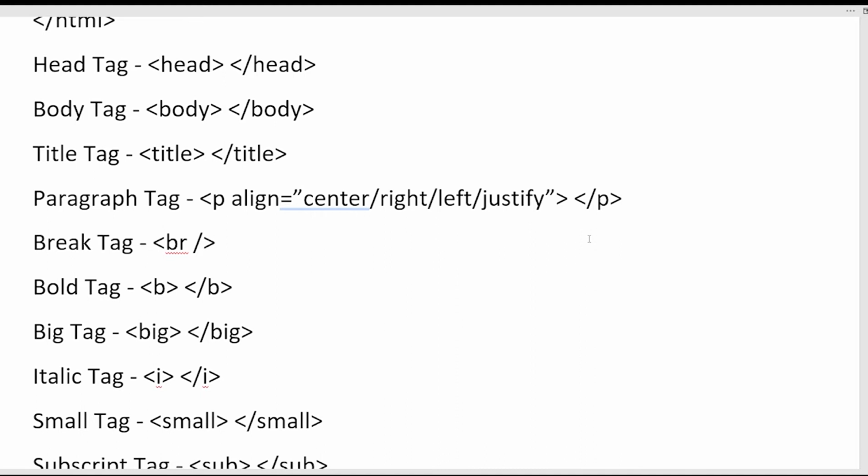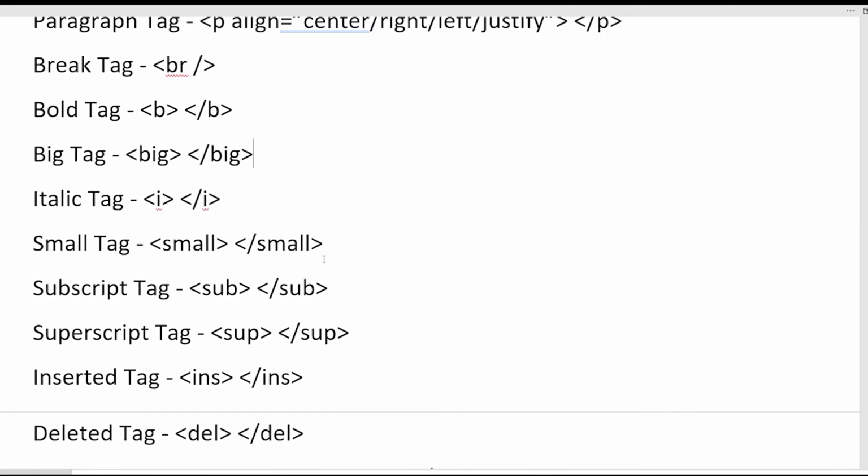Bold tag. Bold tag, as the name suggests, is used to bold the given text. Any text written between the bold tag will be darkened a bit and it will be shown as bold. Big tag increases the size of the given text. The text written between the opening and the closing big tag will be bigger than the normal text written between any other tag. Italic tag, as the name suggests, makes the content italic.